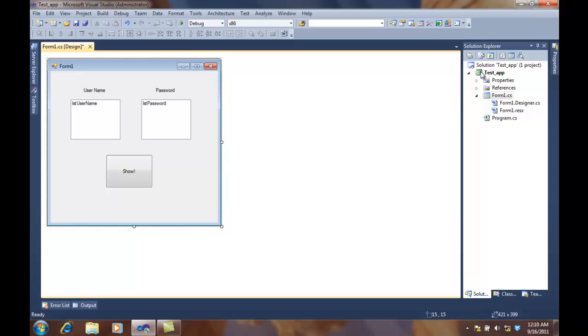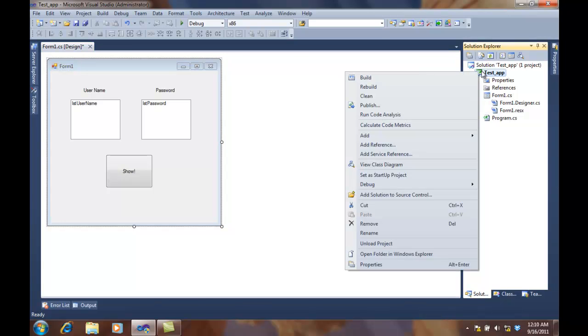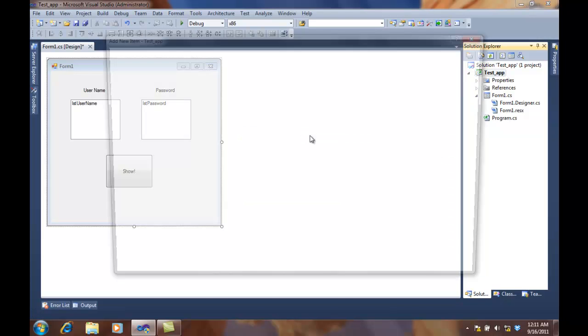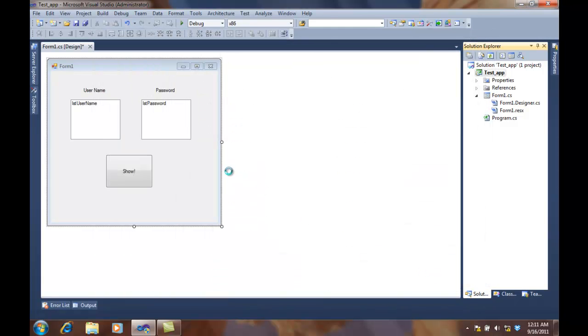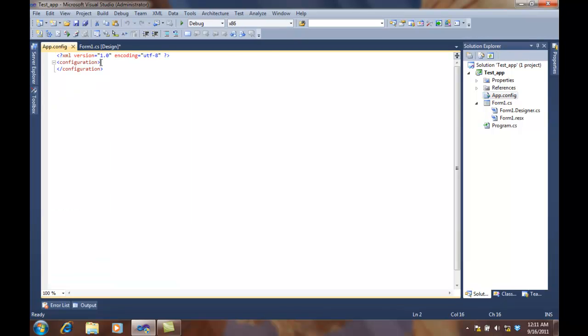Now first we'll have to add an app.config file. App.config file can be added by right clicking on the project, add new item, and then select an application configuration file from the menu. Now over here I'll write the configuration code, the database connection string that I have to fetch.